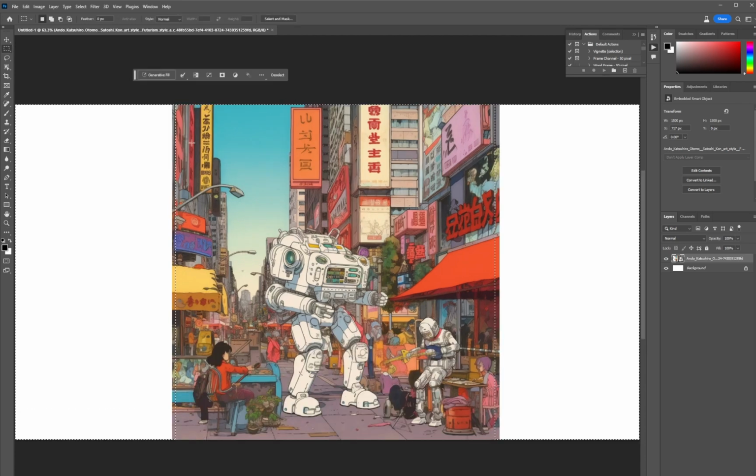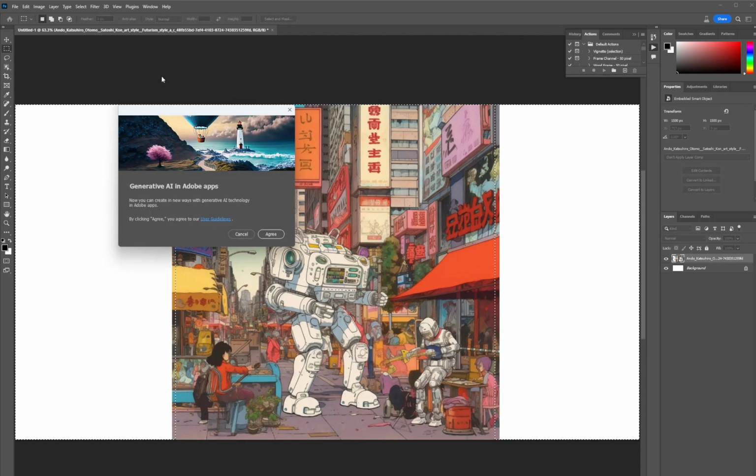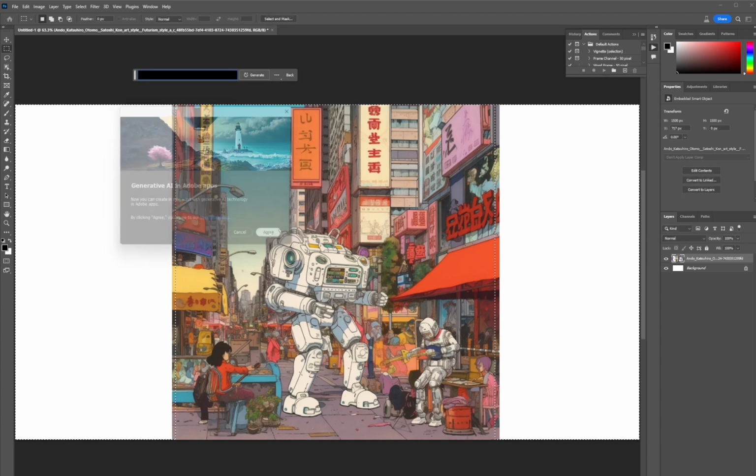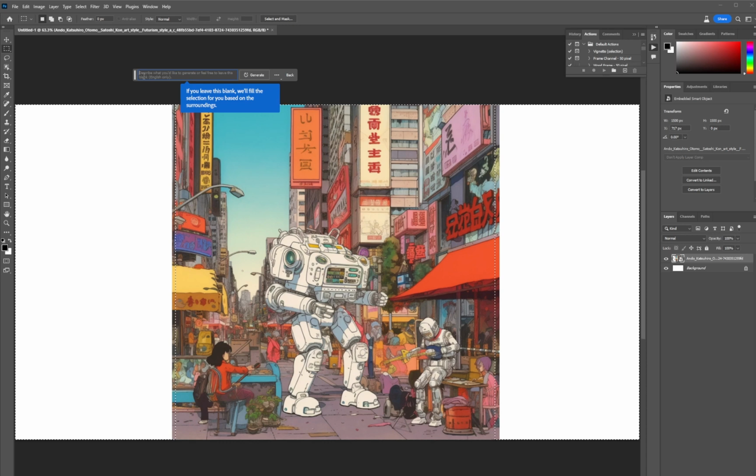And so we're going to generate. So it's generative AI in Adobe apps. So you can see, agree, and you can write something if you want it to have specific things right here to fill.